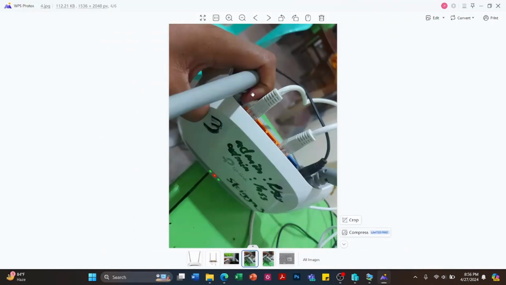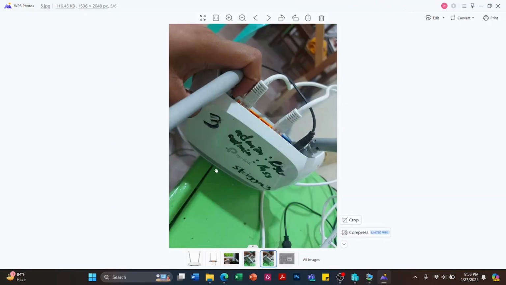Here I'm pressing the reset button of the router. I press it down and hold until the light indicators turn off. So just press and hold the reset button, then wait for the light indicators to turn off. As you can see here, the light indicators have turned off, which is the sign that the router has been successfully reset.